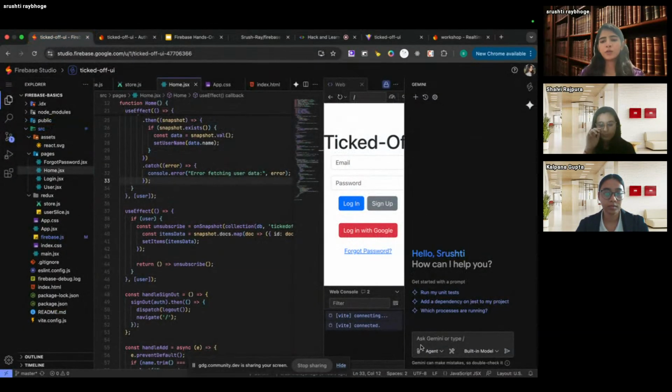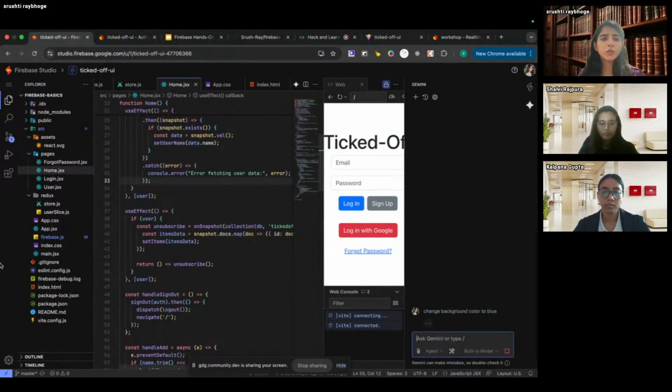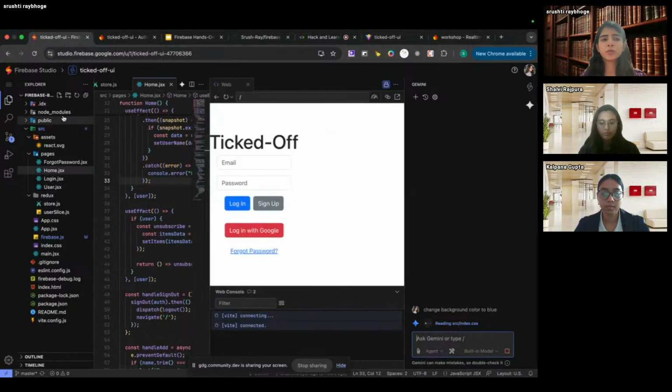But then, for example, I want to change the background. Let's say, change background blue. So it is going to work and change the entire application's color to blue. I don't have to sit and find which page or where is the color theme. I don't need to write the code.